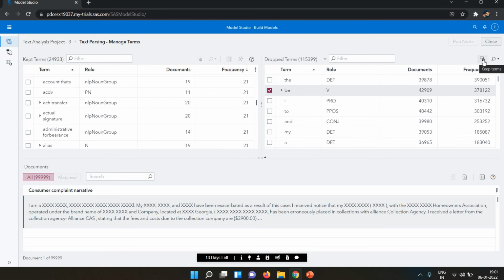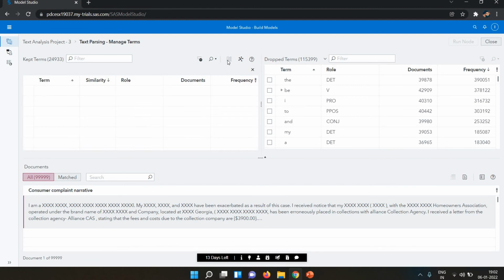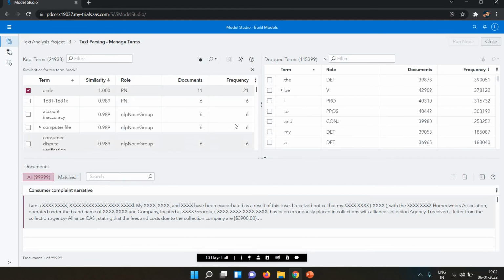We need to select the terms, and we need to click here on keep terms. So keep terms will be kept here. If you want to drop something, you need to select it, and you can drop it from here. Also we can see here we have show similarity scores. So I click on this one, this is the show similarity scores.